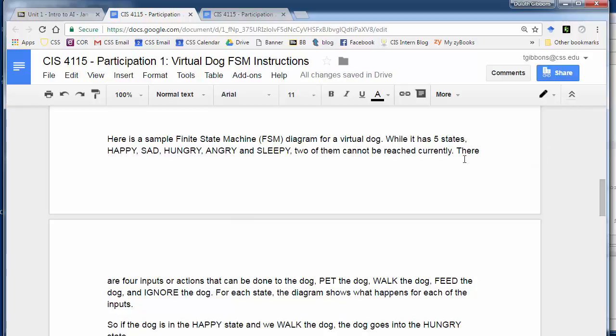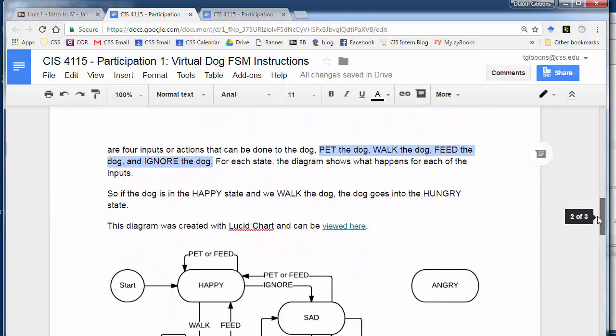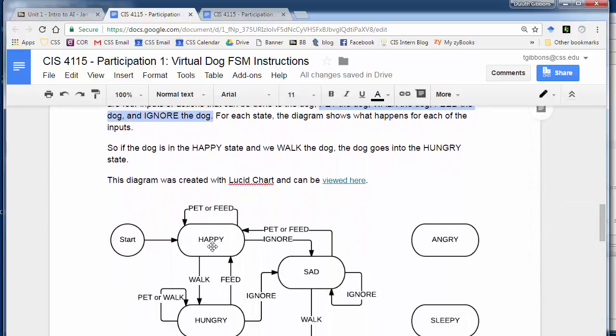So there are 4 inputs that every dog can get. We can pet the dog, walk the dog, feed the dog, or ignore the dog. So those are fixed. Those are our 4 actions or inputs to this state machine, or to this dog. So here, if the dog's happy and we walk the dog, the walk transitions us, and now the dog will be hungry. And again, if the dog's hungry and we ignore the dog, it's sad.